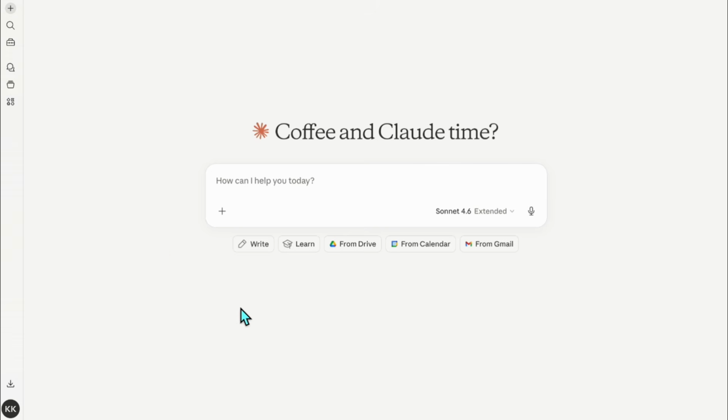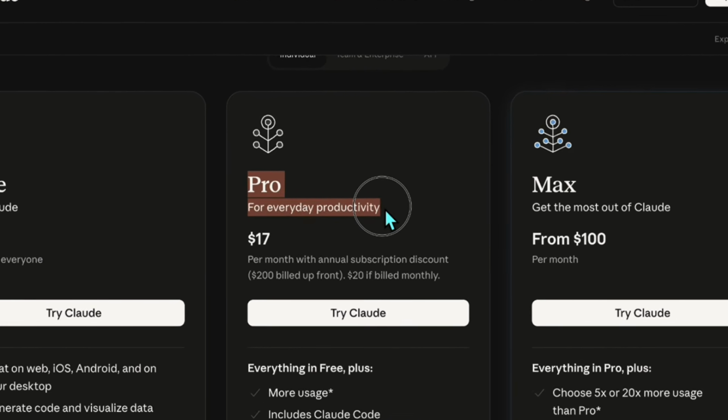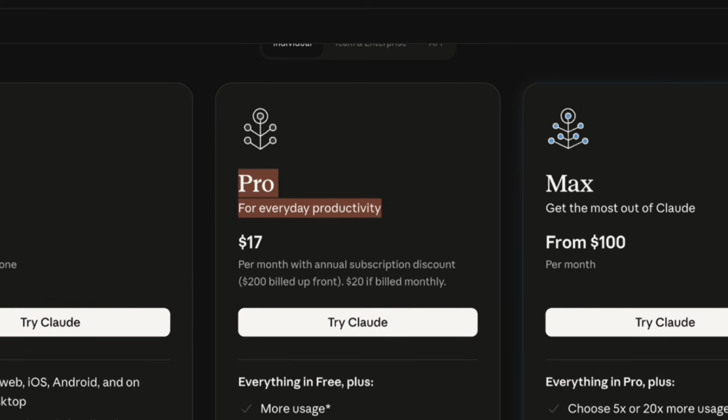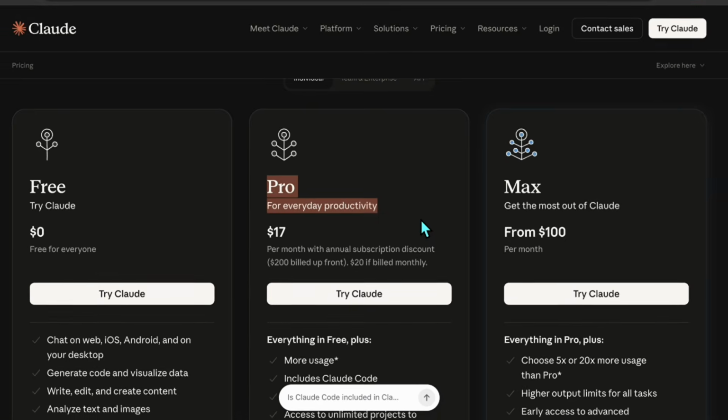One important thing to address up front. Using Claude Code requires a minimum pro plan. This is not a free feature. If you're on the free tier, you won't have access to Claude Code. So make sure you're on at least the pro plan before moving forward.